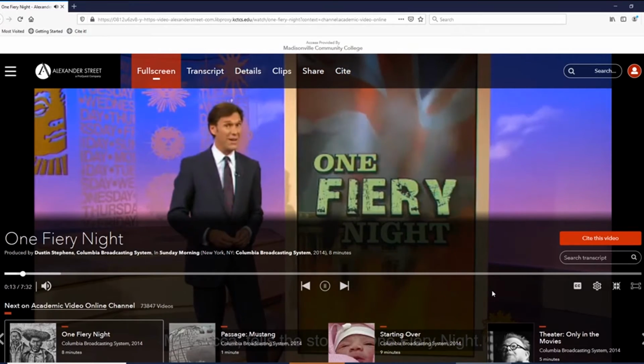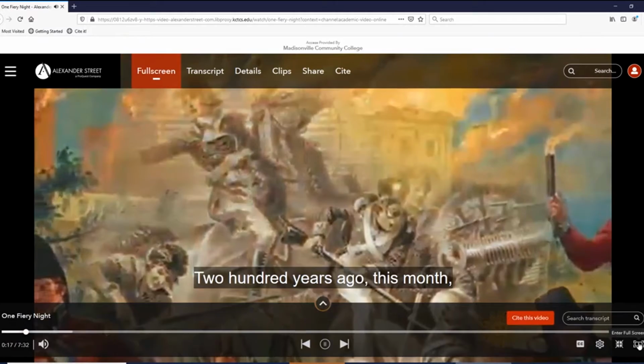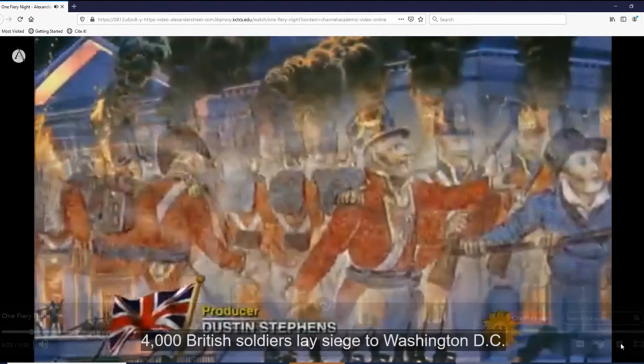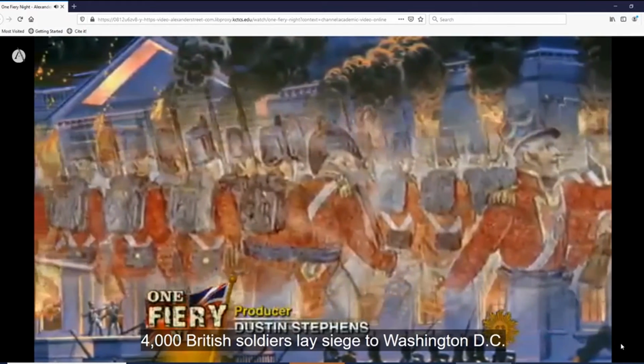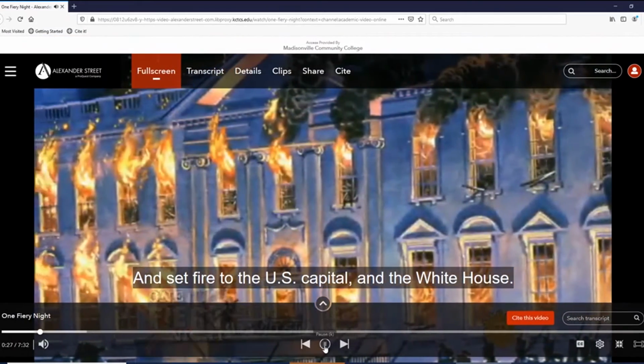One fiery night. 200 years ago this month, 4,000 British soldiers lay siege to Washington, D.C. and set fire to the U.S. Capitol.